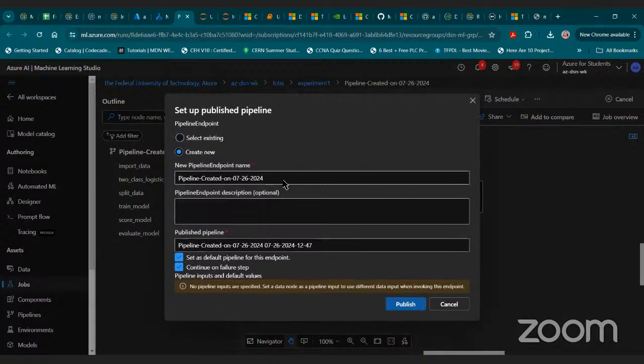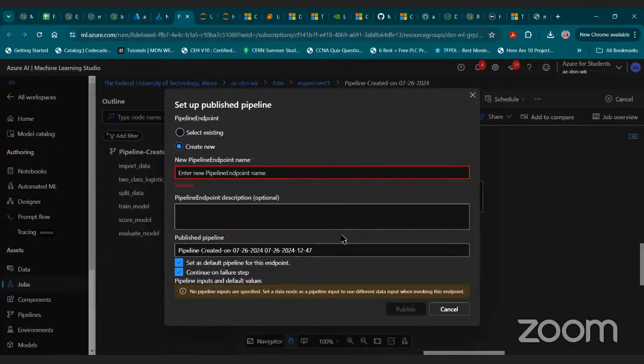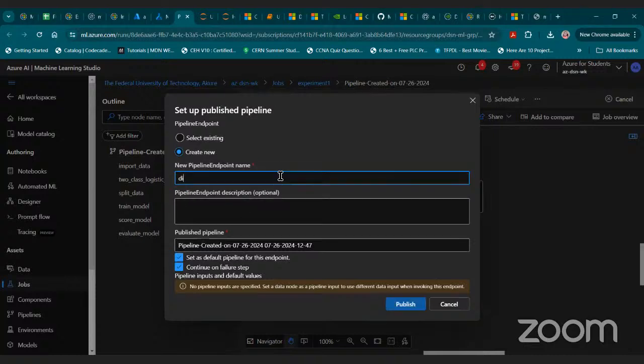I don't have any existing endpoint, so I will create a new one. Let me call it diabetes endpoint. I think I'm using the same pipeline, so let me just leave the name of the pipeline here. So yes, continue. So let's publish it.